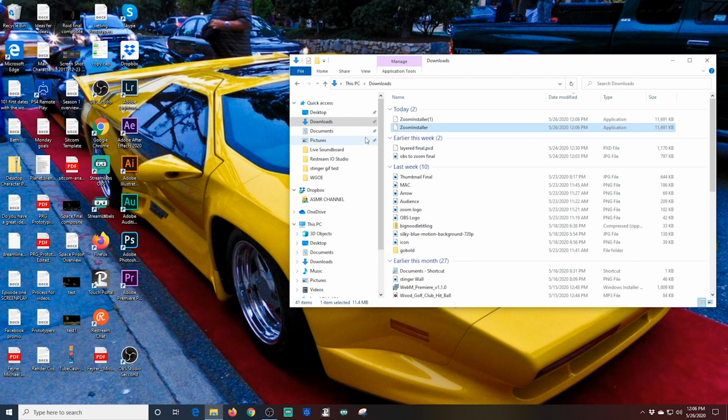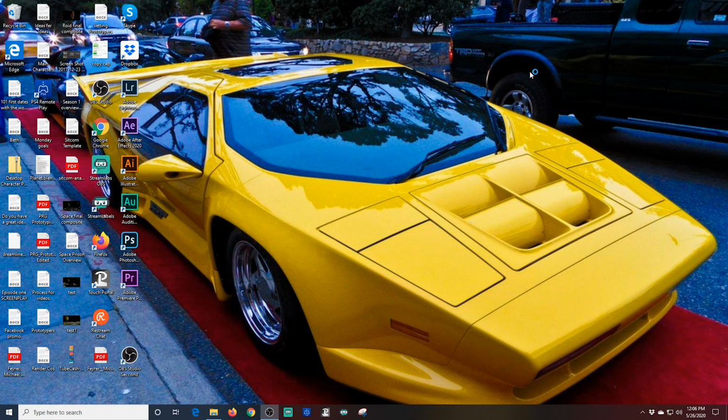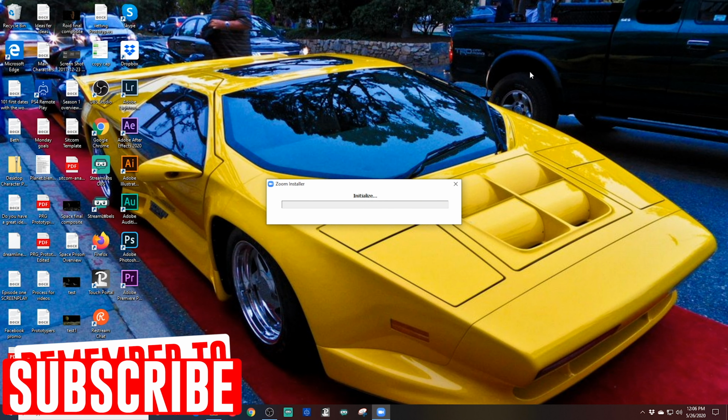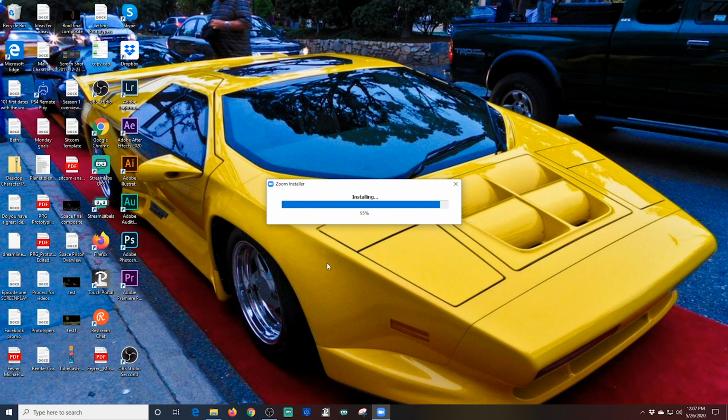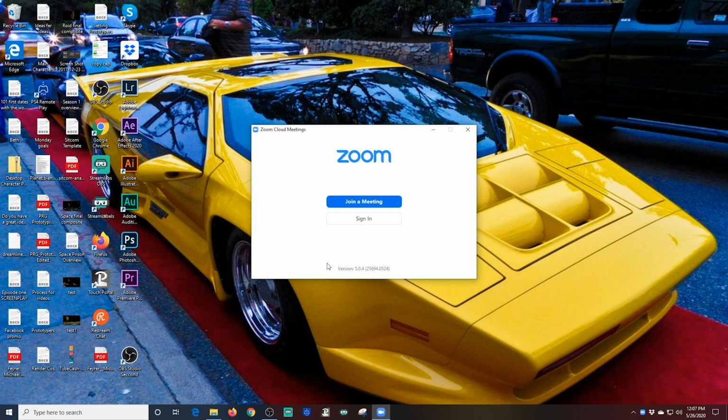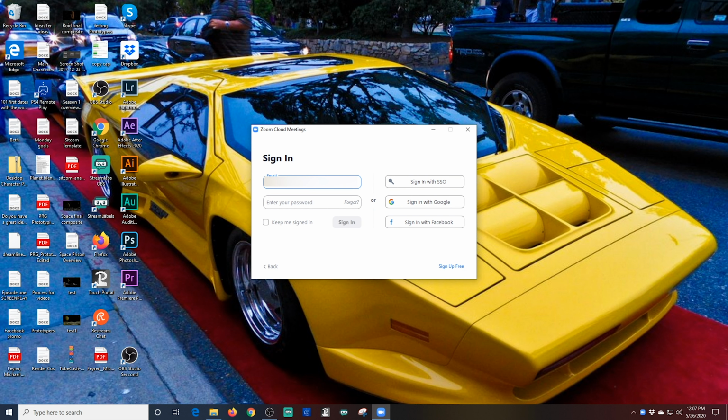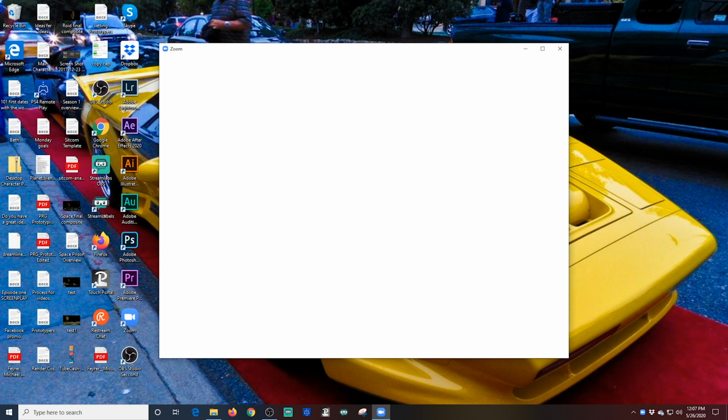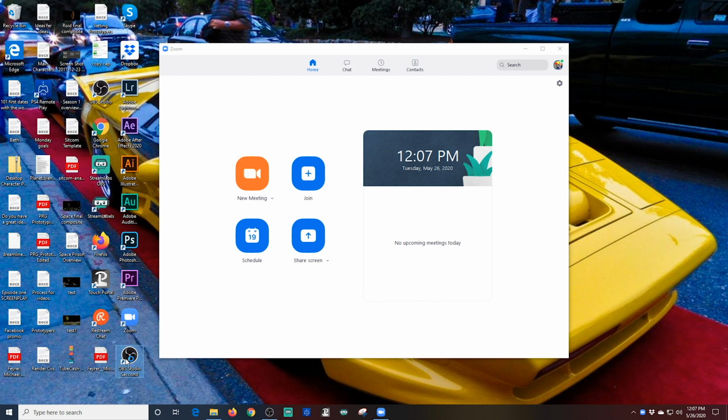Once you download this version, just double click it and go ahead and install it. It's going to install like every other application. And once you install it, you can open it up, go ahead and log in. If you don't have an account, you can create an account. And there we go. We're totally logged in with Zoom. And we're all set.